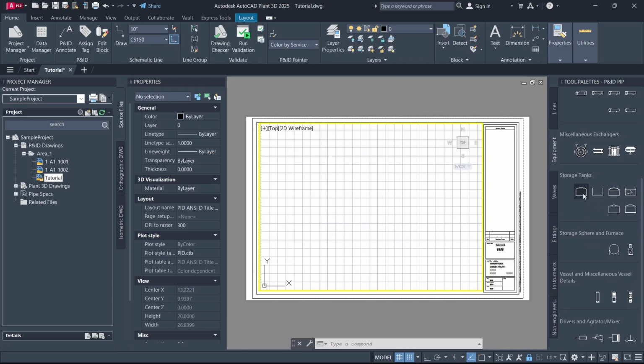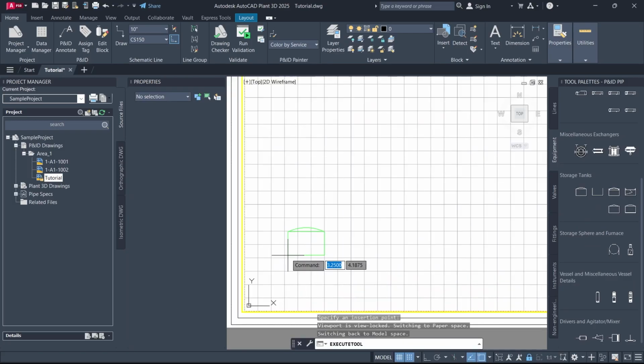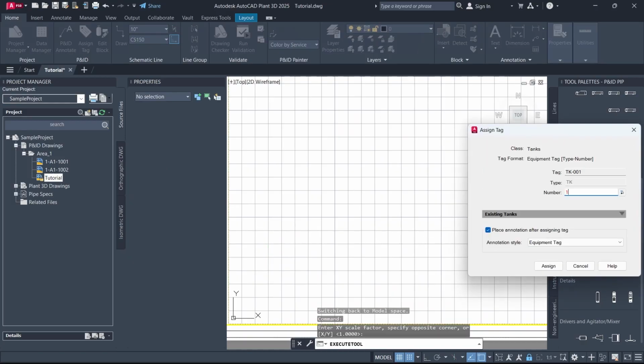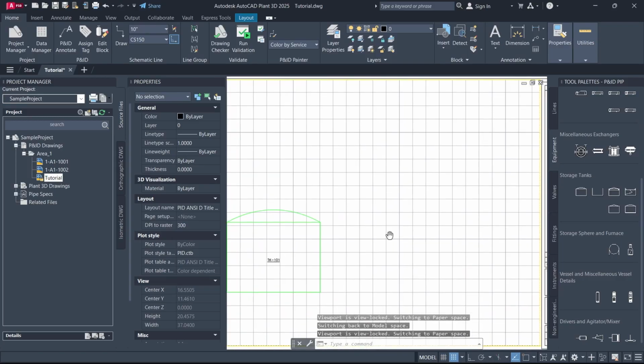The first step is to place the equipment. I will create 2 tanks, Tank 101 and Tank 102. When placing equipment, you can enable the option to assign the tag immediately after insertion.